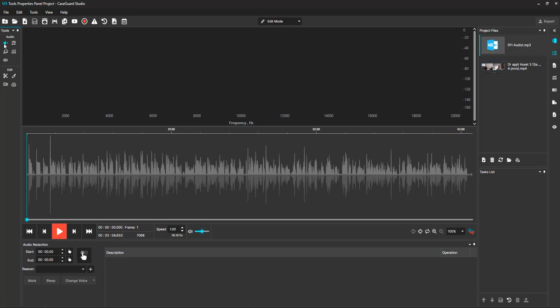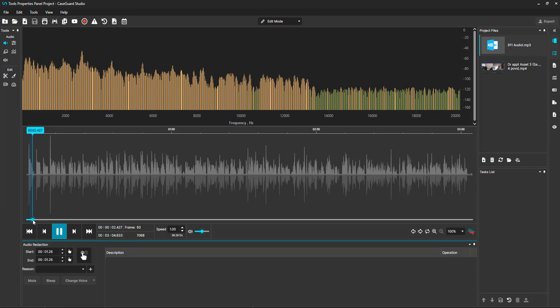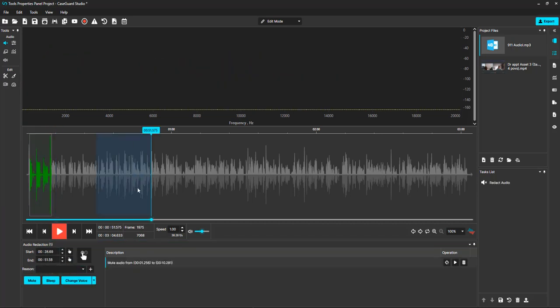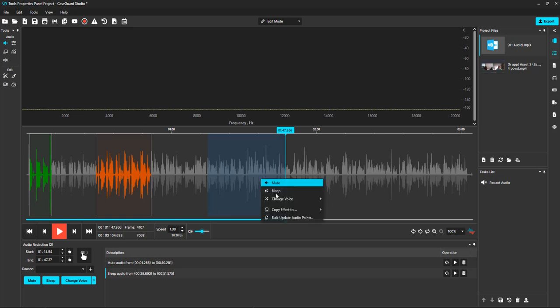The first option is Audio Redaction. This is your default option when you add an audio file. The panel below allows you to use the manual audio redaction tools. This is covered in the manual audio redaction video. When a redaction is applied, it shows the action and timestamp under the description.